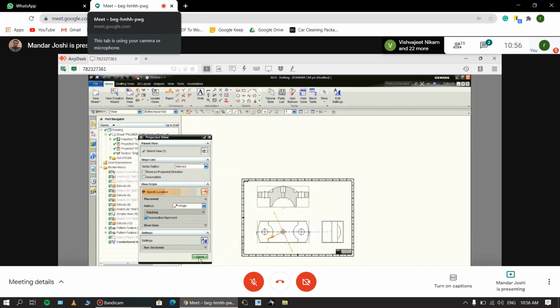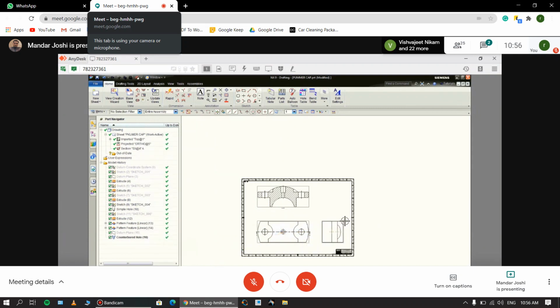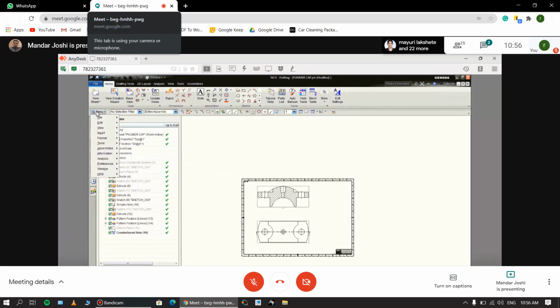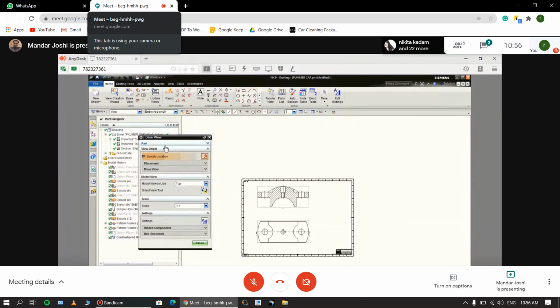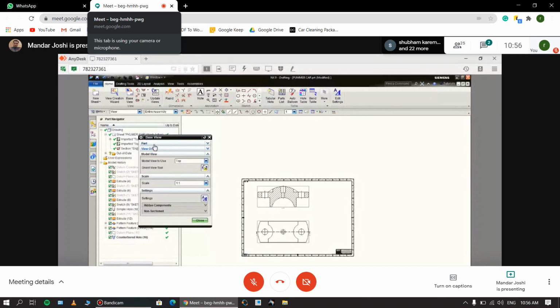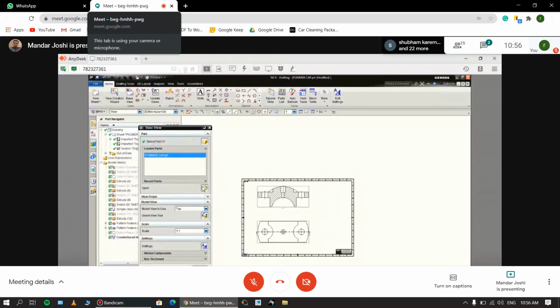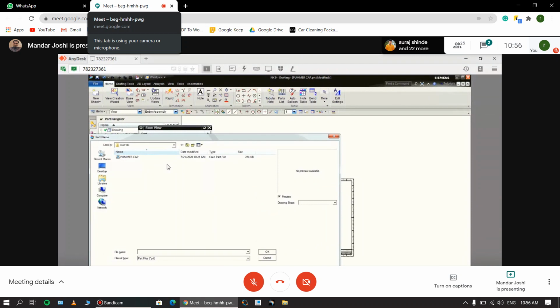So these are the 3 basic views we have created, but I think this is not necessary as per our drawing. So I just delete this. Here I need an isometric view. So again go to the base view, menu, insert, view, and select the base view. And in the base view, select this model. I think the model is already there. No need to call it again.